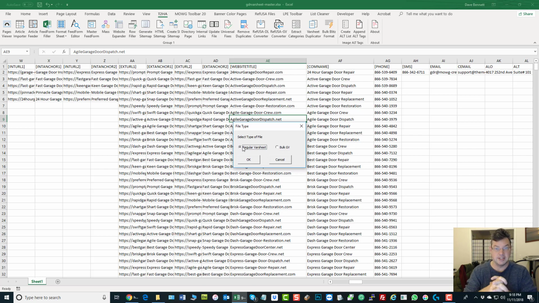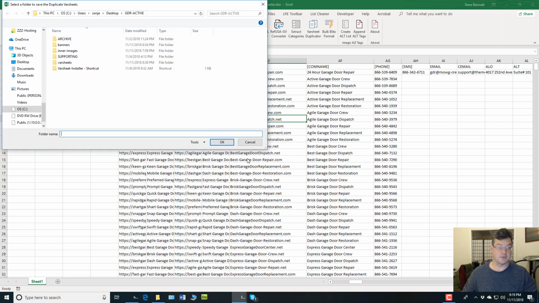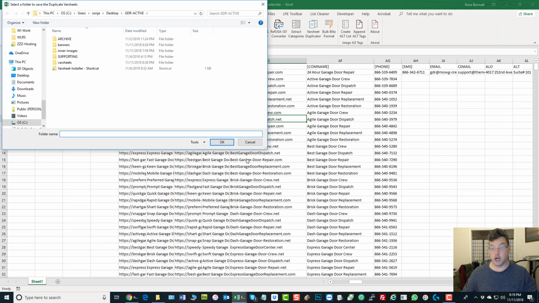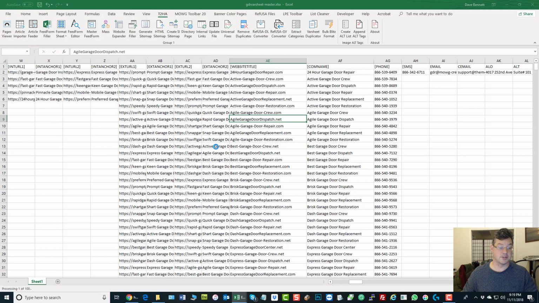It's faster and easier for us to just do it that way and let Varsheet installer do the bulk work. So I'm going to go regular Varsheet. Okay. And guess what? It's going to say, where do you want those to go? I'm going to say right there in that folder that I created called Varsheets. There's nothing in there right now. So go ahead and put them all in there. And guess what it's going to do? It's starting already. Processing 1, 2, 3, 4, 5, 6, 7, 8, 9, 10 out of 100.